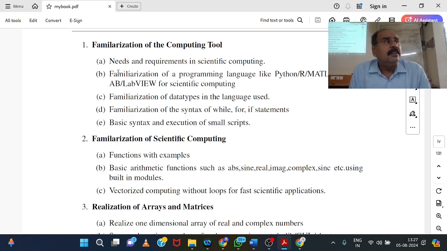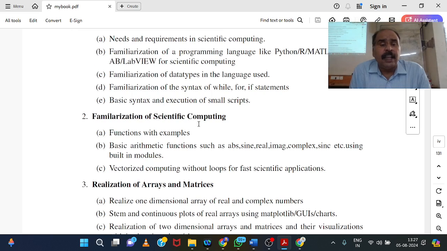In the last class, we started with our first experiment: needs and requirements in scientific computing, familiarization of the programming language Python, and familiarization of data types in Python. These are the three topics I believe we covered in the last class. In this class, we will be studying how to use while loop, for and if statements and other basic syntax. Okay.